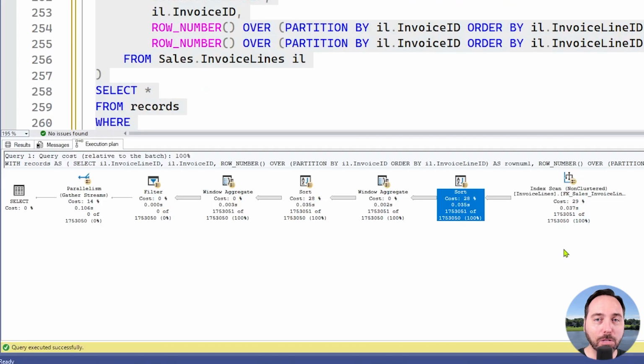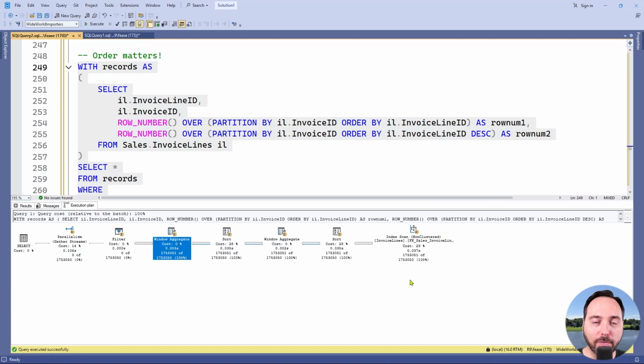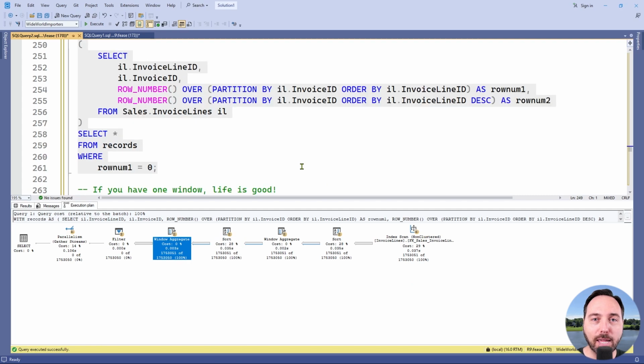This, again, uses batch mode, so the net result is a query that finishes in well under a second. But because we have two different orderings of the data, we can't create a single index that satisfies both of these. The best we can do is add an index on invoice ID and invoice line ID and remove the cost of the first sort operation.